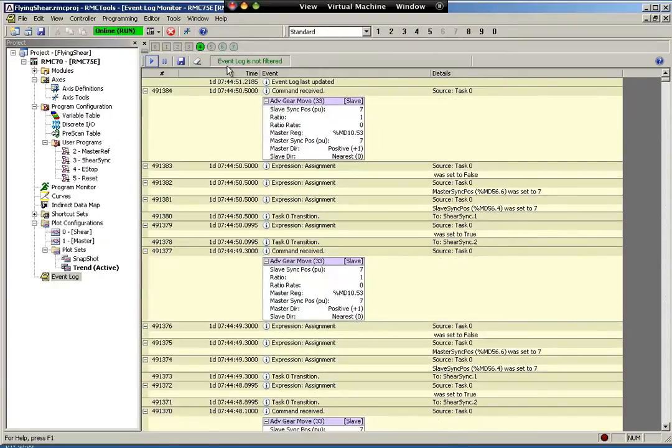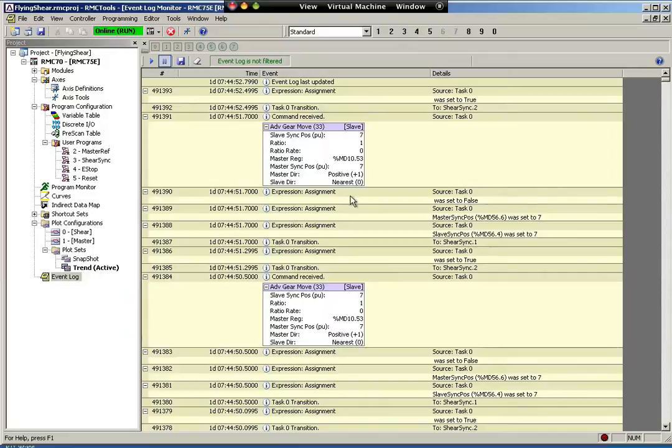But one of the cool things is that we can see the calculations that are done. We can see the output being changed to false, and up here it was changed to true. And we can see when there's a transition in the task to step 2, and we can see the intermediate calculations. For instance, the master sync position was set to 7, and the slave sync position was set to 7 inches. So we can see all the intermediate calculations and all the times. This makes it very easy to debug your program. But a program like this doesn't take too long to debug.